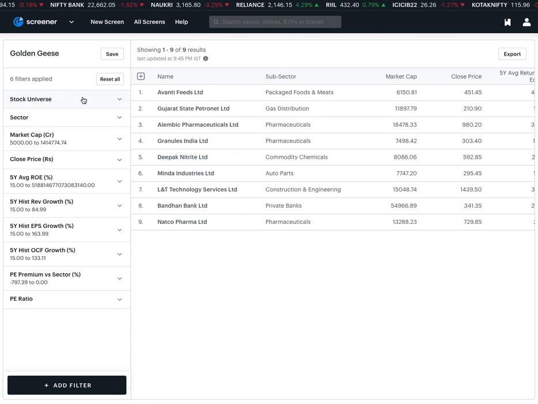So there we go, we load it. And this is the result set that we get. Few of these companies, many of you would recognize very, very easily. Many of you might even have a few of these companies in your watch lists. So just wanted to explain the premium versus sector filter here as well.